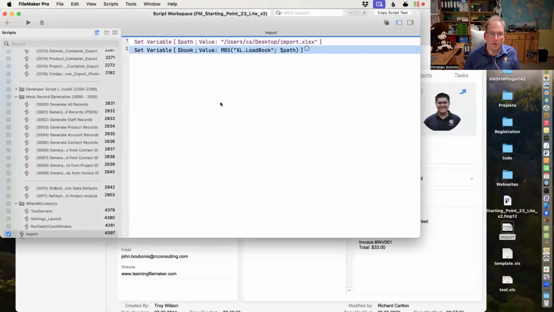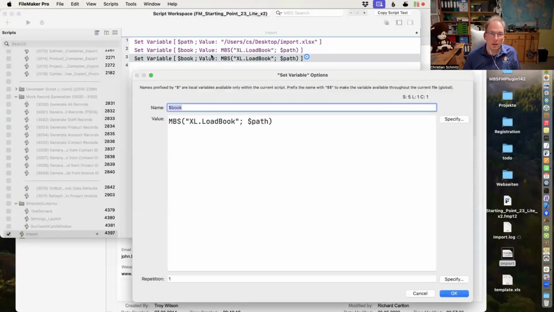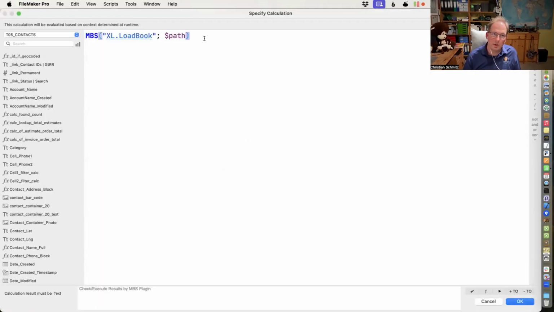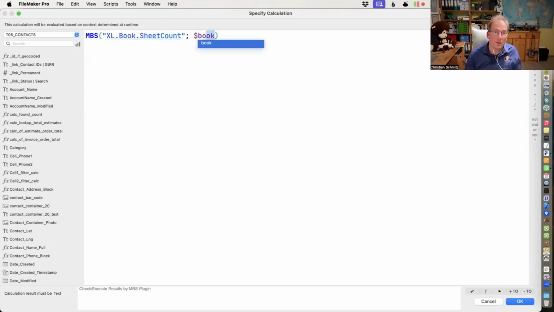So when we have loaded the book, we may want to inspect how many sheets we got. So sheet count. You could technically have your script ask for how many sheets, how many columns a sheet has. So you can say the sheet column count. There's sheet count, $book.